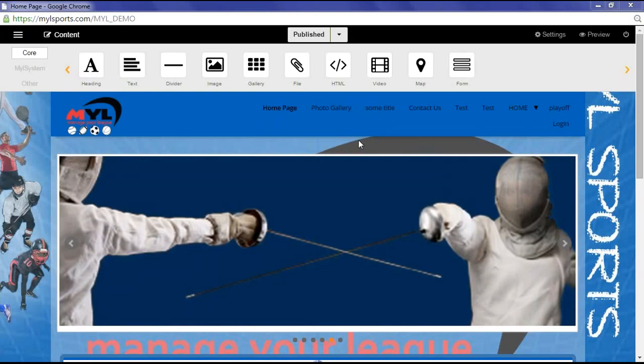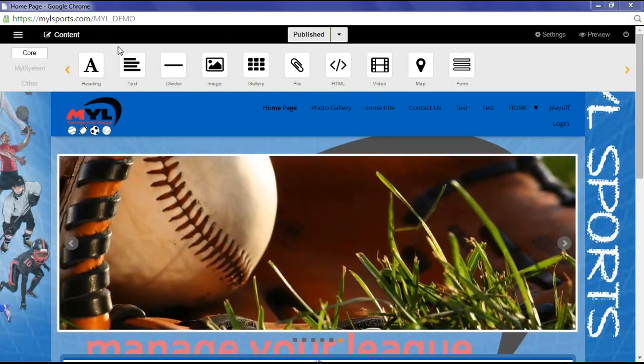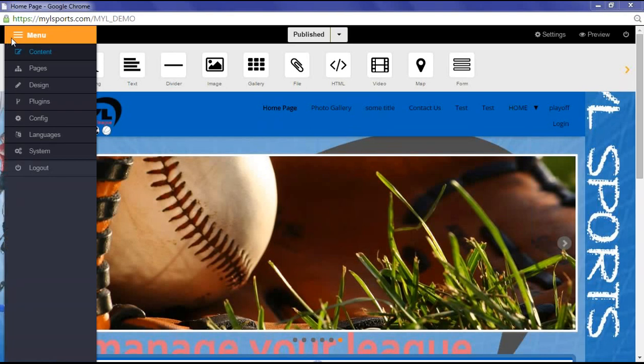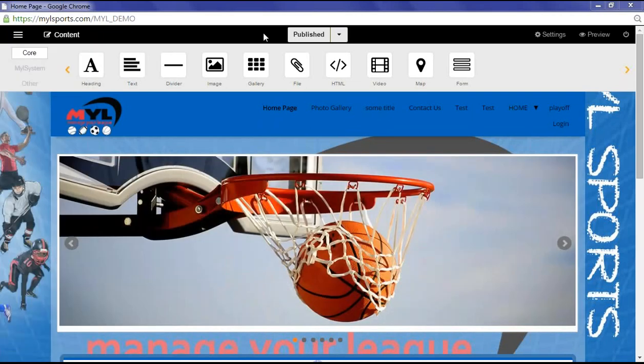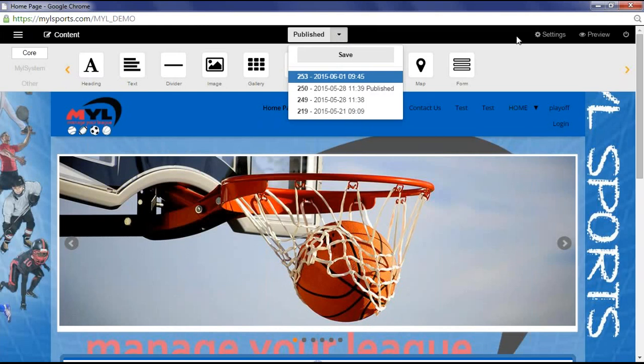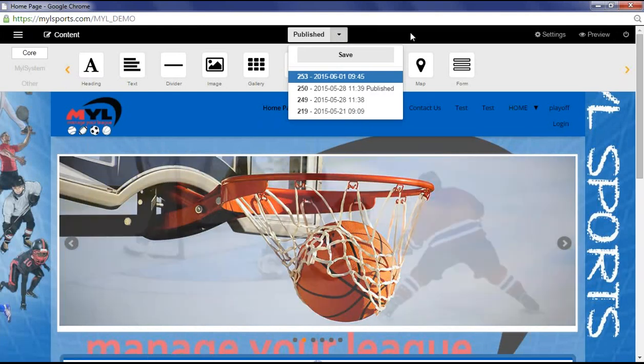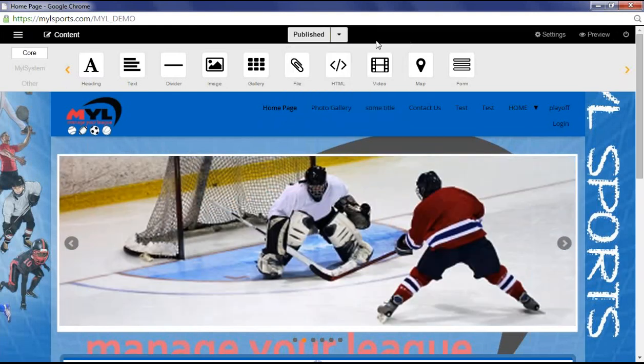So now that we're here in our web editor, you'll see we have a couple things up here. We have this top black bar. This is just our basic menu bar. You're going to see we have our content menu here where you can go content to pages, design, plugins, different things like that. We have this published button and this drop down here. And then we have settings and preview over in the corner. The main things to focus on here are going to be the content and the published button.